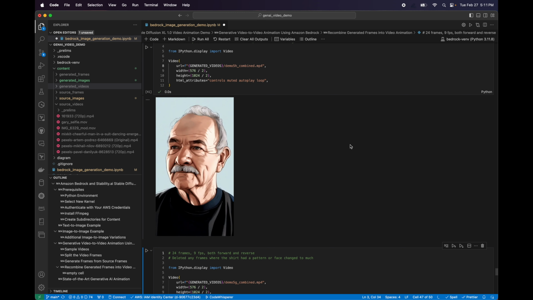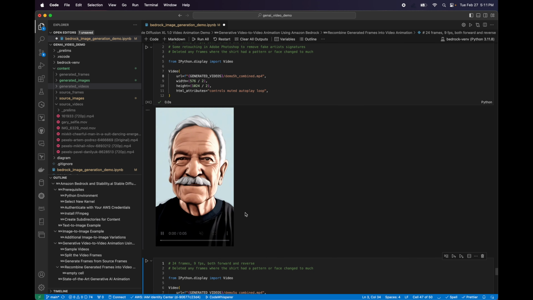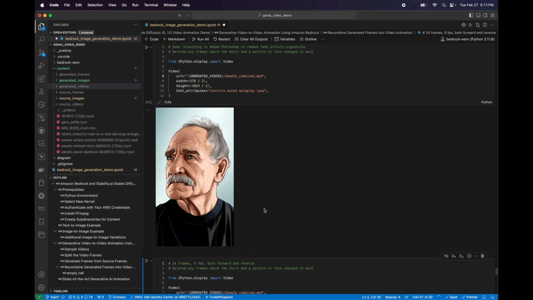Now, I can guarantee you I look nothing like this older gentleman. Some things that help: I was wearing a black t-shirt, and the prompt also says a black t-shirt. So not only was I wearing a solid black t-shirt, I also, in the positive prompt, and I'll show you that in a moment, called out that the person in the image should have a black t-shirt.